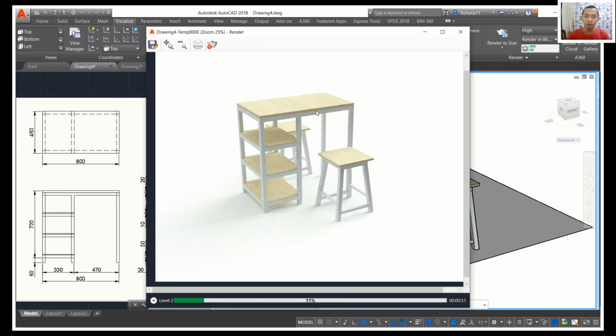Okay, enough today for AutoCAD 3D modeling basic tutorial how to create a modern table 3D chair.